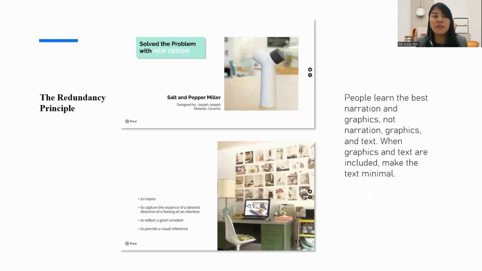And then the third is the redundancy principle. You can see from these two images from the prototypes that people learn best from narration and graphics, not narration, graphics, and text. When graphics and text are included, make the text minimal. If you think that the text is necessary, then make the text minimal, and make the graphics or the narration bigger.